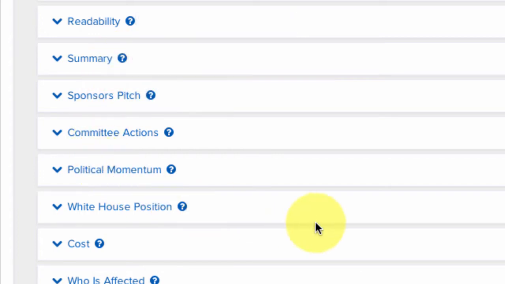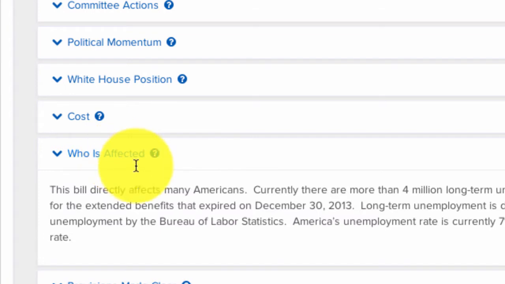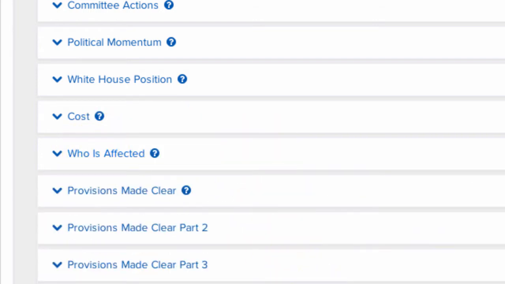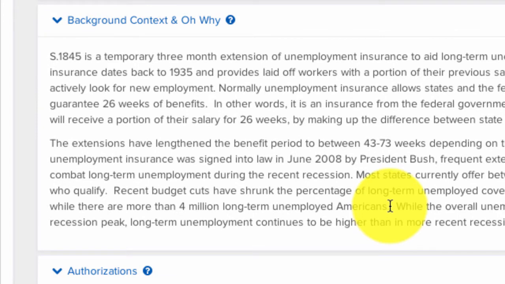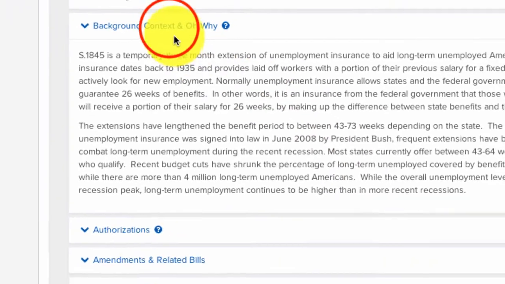A couple of things I'd like to point out is called Who's Affected. This is a section that actually identifies who is impacted or may be impacted by this particular piece of legislation, and we think it's very important in terms of helping people understand how to vote. Another section that we like very much is what we call background context and why, and this is a section that explains what's transpired in order to generate interest in this particular bill and actually have it introduced to begin with.